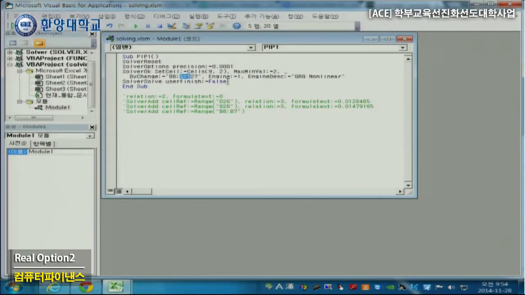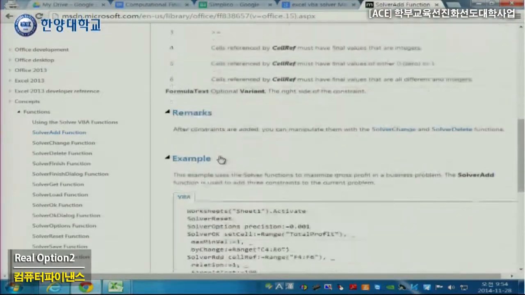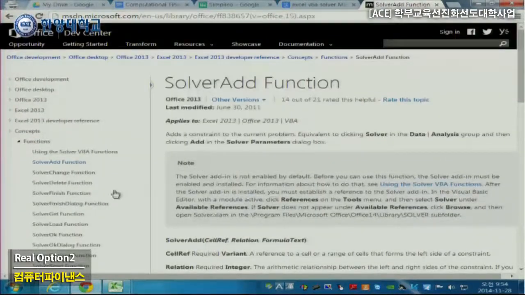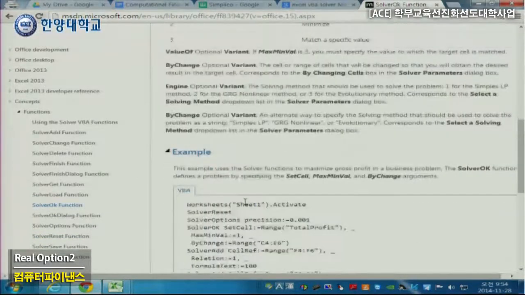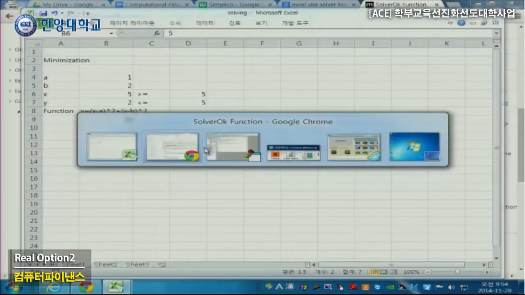B6, B7, and the engine is 1. Okay, solver okay, and then where is the solver okay function? If you go to the solver okay function, then minimize, maximize, and then where is the engine? By engine option variant, the solving method should be used to solve the problem. 1 for simple LP, 2 for GRG non-linear. In our finance example, most of our problems are non-linear. So I usually set this to 2.